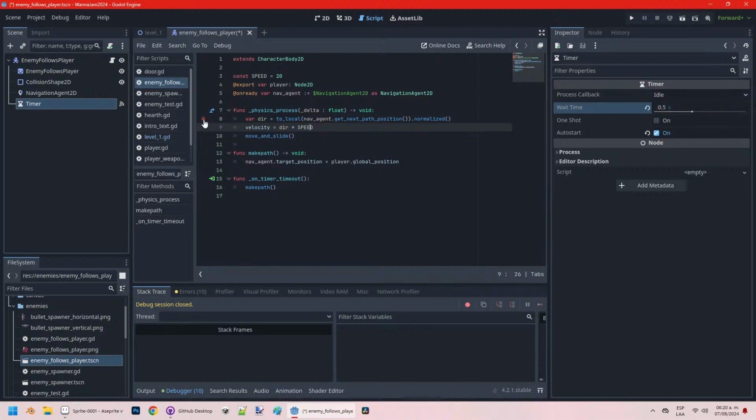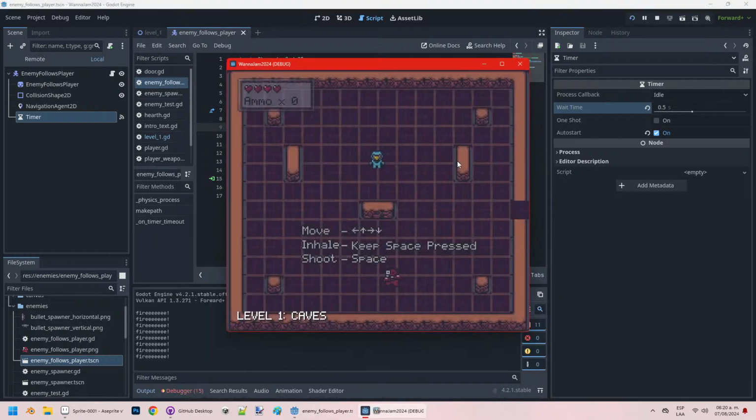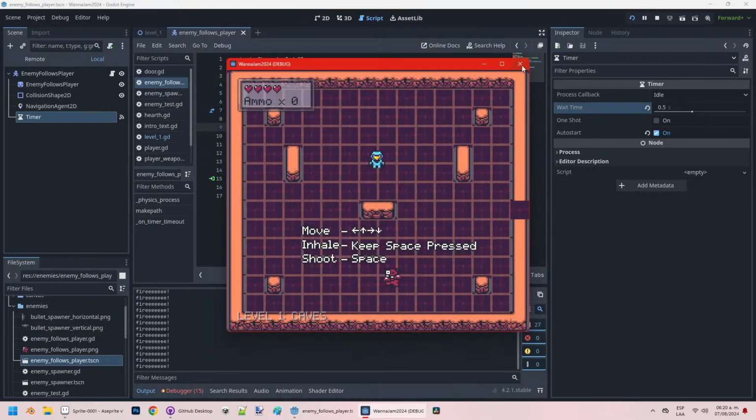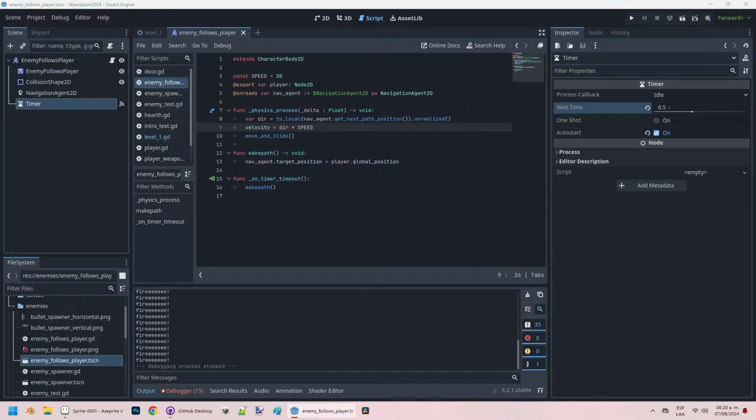Global position is equal to null. I don't know, did I just completely mess something up? I don't know what just happened, but okay.